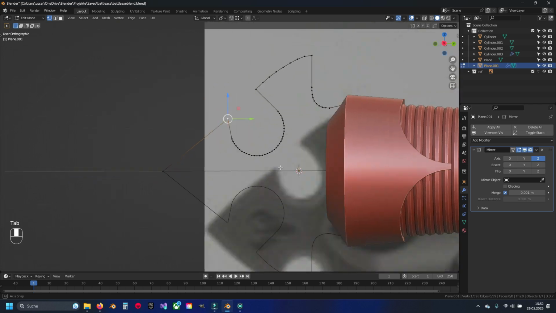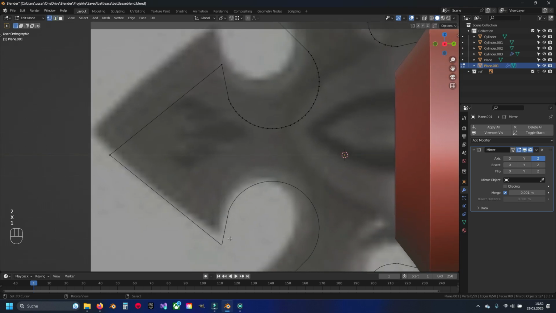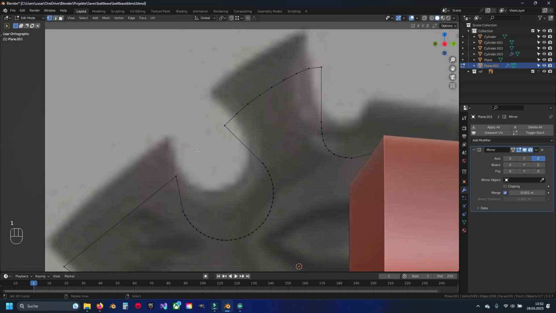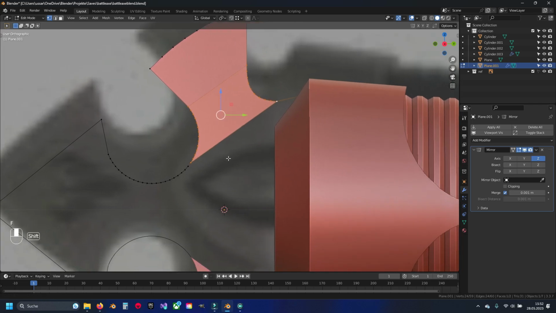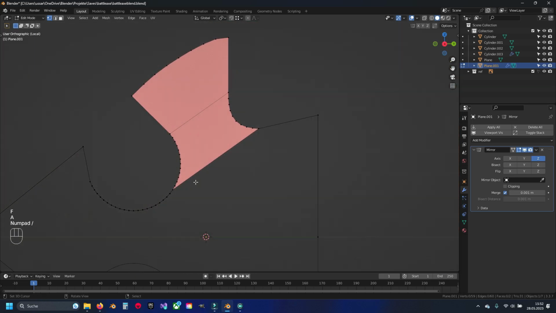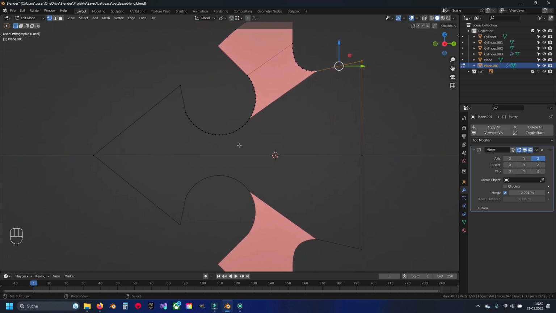Alright, now we have to fill this shape, because we have only the vertices in it and the edges. So this one we have to delete first. Now we can fill this stuff. Select a portion of vertices, then click F and fill this. So this is a little bit how we can fill this one.